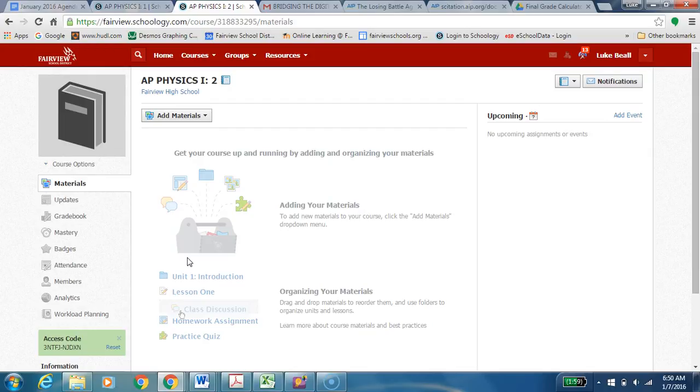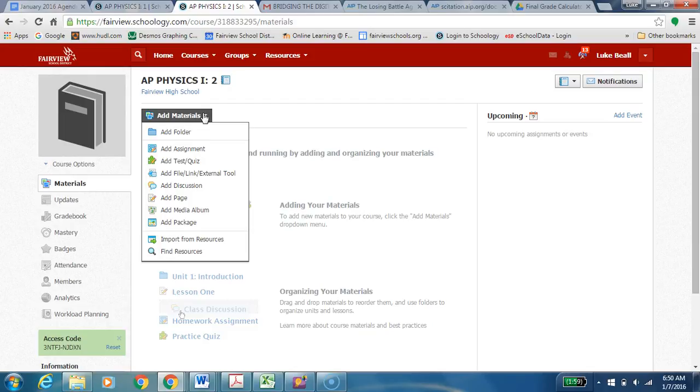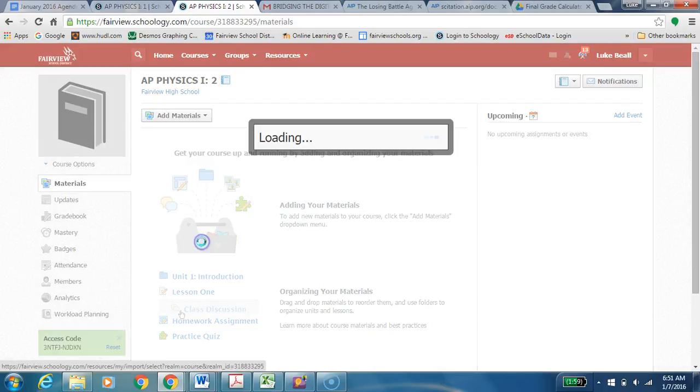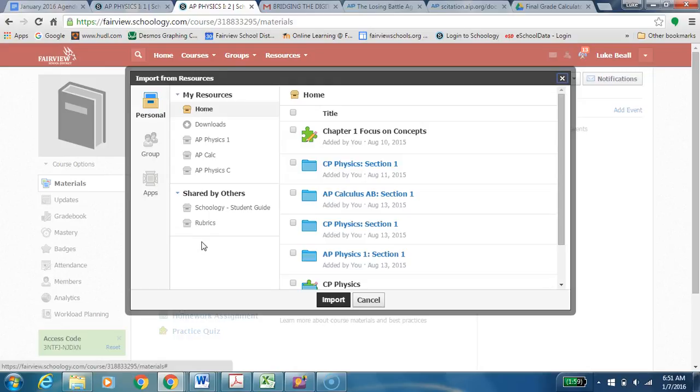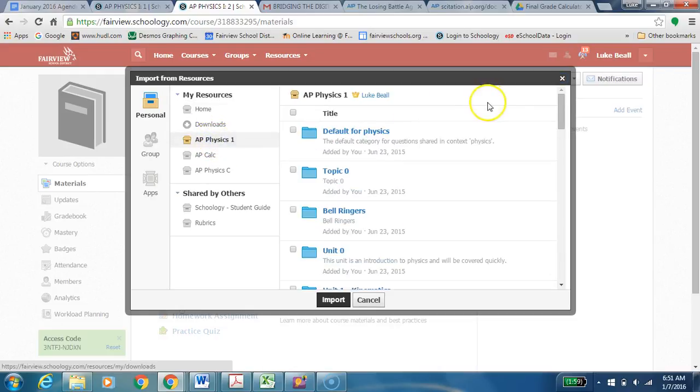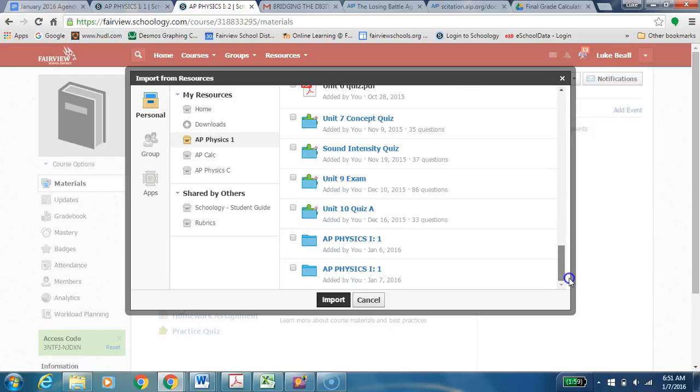I want to take all of the materials I had in my fall semester course and put it into my spring semester course. So I go to add materials just like if I were going to build the course originally, but instead of adding each individual assignment, I can go down to import from resources. Now this course is in my resources, and I'm going to pull it down from the resources and put it into my new course. So I select whatever collection that I saved the course to and find the folder.